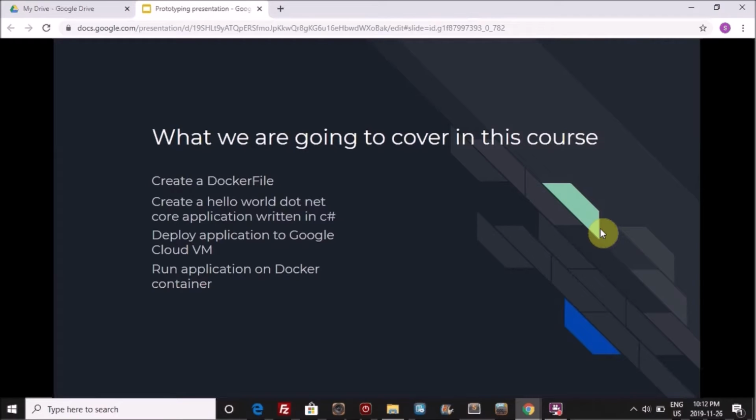What's even more interesting is that we're going to deploy the application on Google Cloud Virtual Machine. This course will not cover how to set up Google Cloud and creating a virtual machine on Google Cloud. The course assumes that you already have a virtual machine set up on Google Cloud.